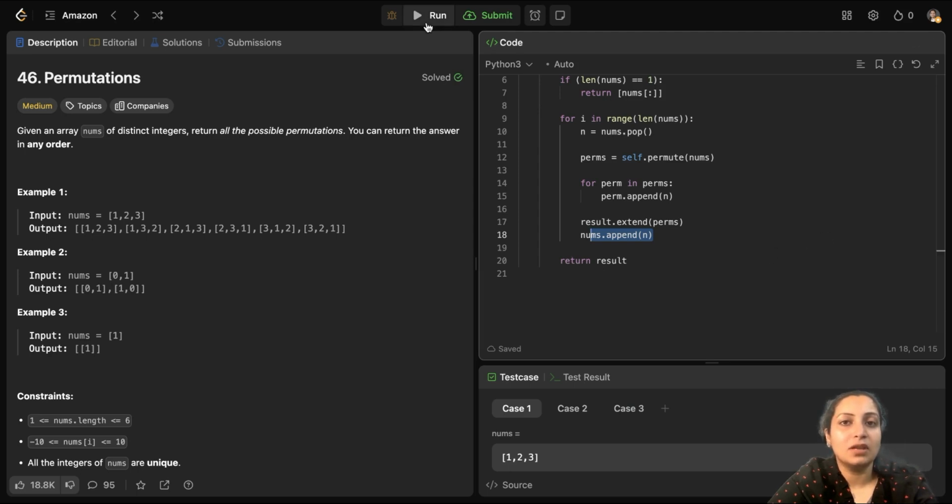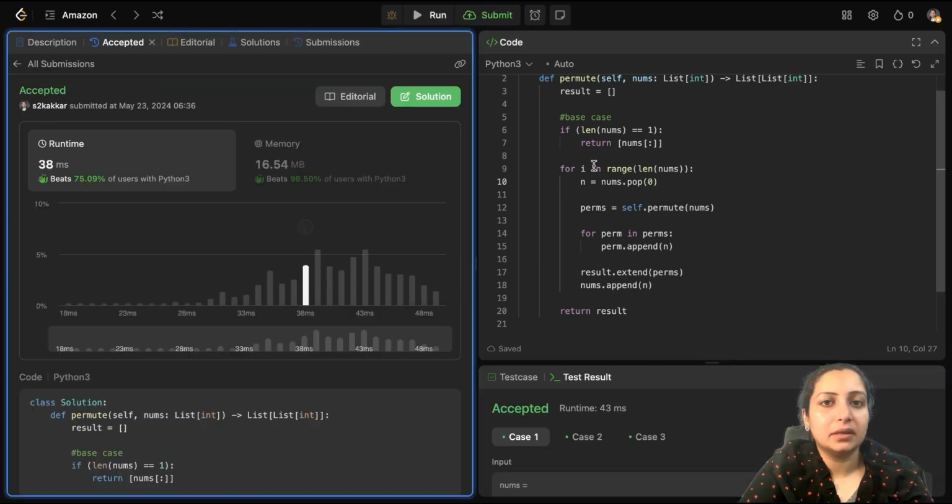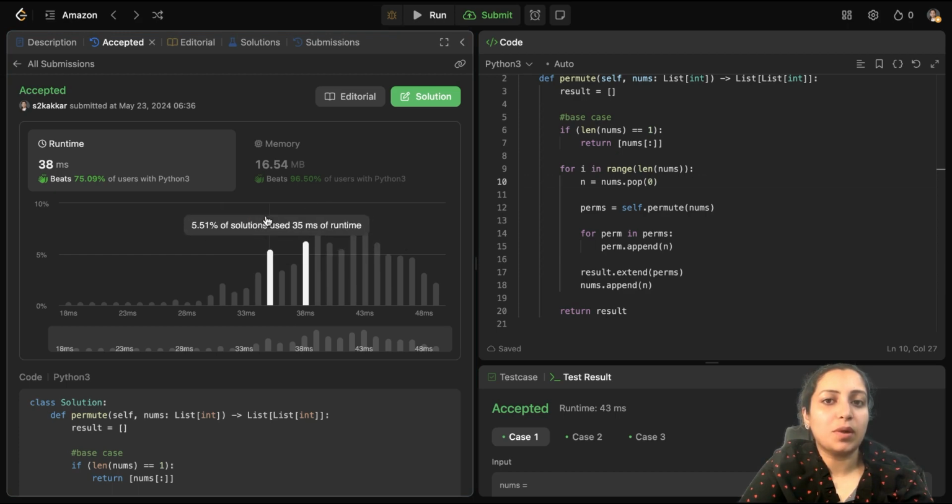So let's see if this works. I made a minor mistake here in the code. So when I'm popping, I need to add 0 here because I'm popping just one value from the 0th index. Now let's run. Let's submit. So as you can see, it performs quite well.